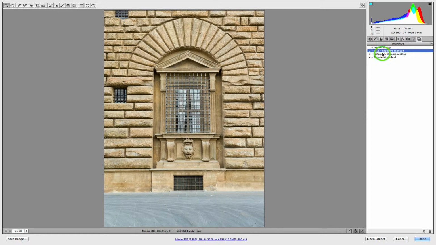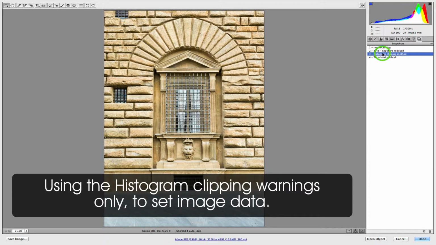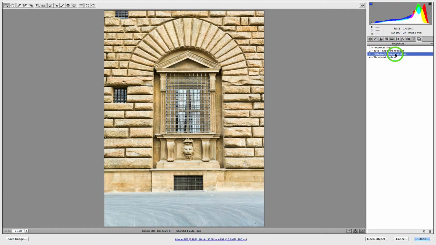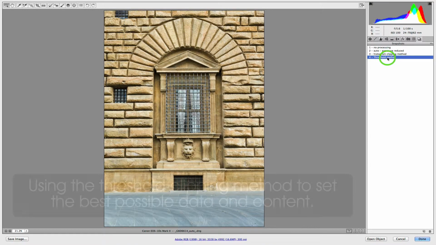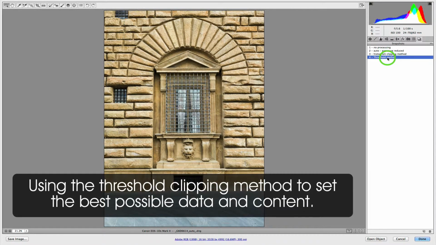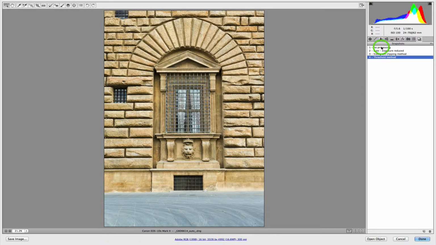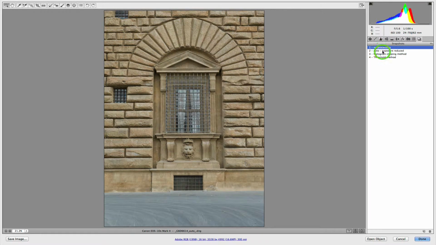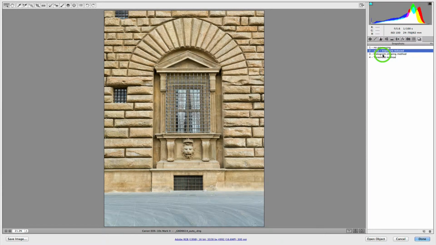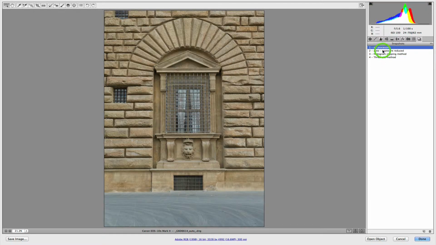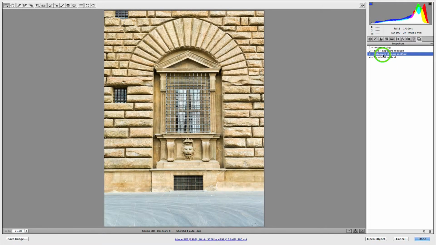And this third snapshot is using the histogram clipping warnings only to set the image data. The final snapshot shows the threshold clipping method, which will always give us the best possible image data and pictorial control. I will cycle through these again. We will cover how to use snapshots in a later video lesson.